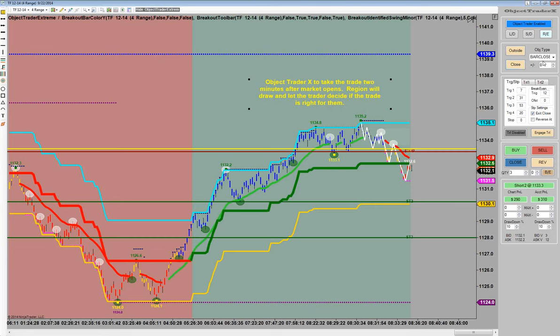Object Trader can trade regions, which are boxes. It can trade bar closes, which is just what it says, bar close. It can also trade by time, and it can trade with array, which means you can actually just draw a trend line on your chart and take a trade based on that. All right.